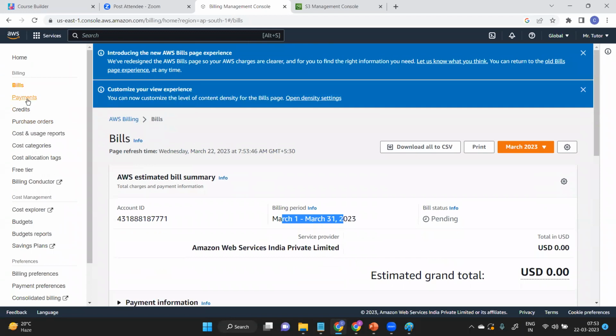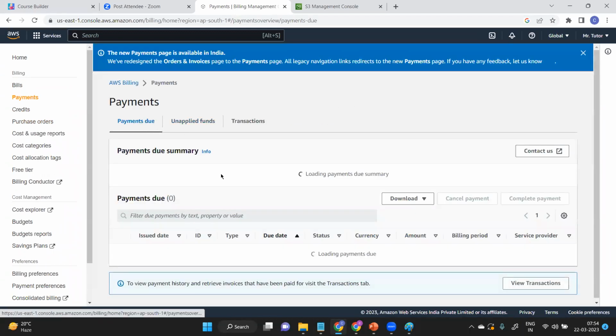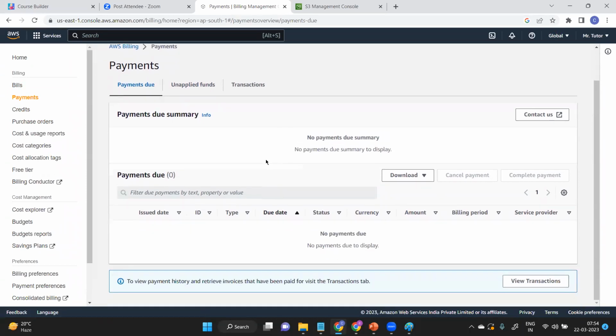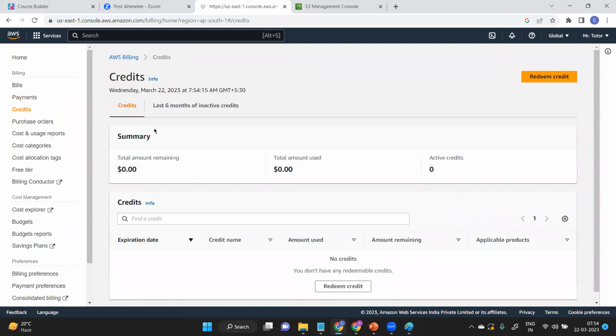If I go to payments, I have not made any payment yet. So once I pay Amazon, my details will be stored and my payment records will start appearing here. Then credits. This is the important thing. If any promotion is going on from Amazon's side, or you got some credit because of something, it will appear here.